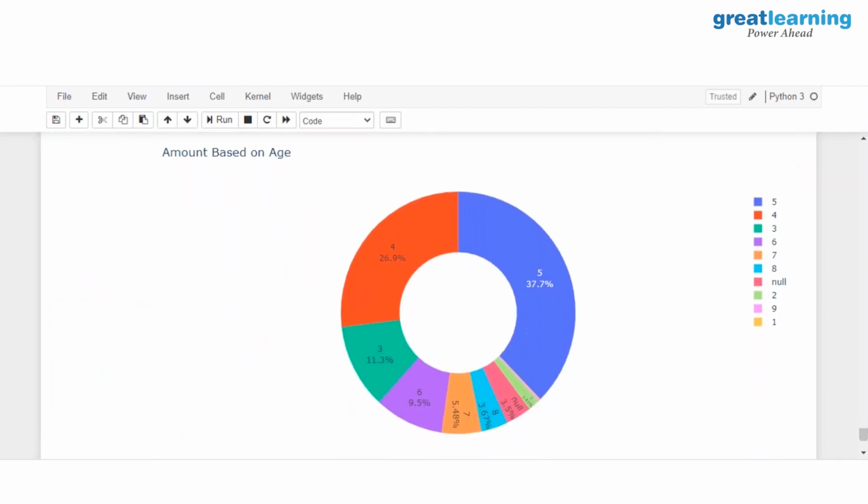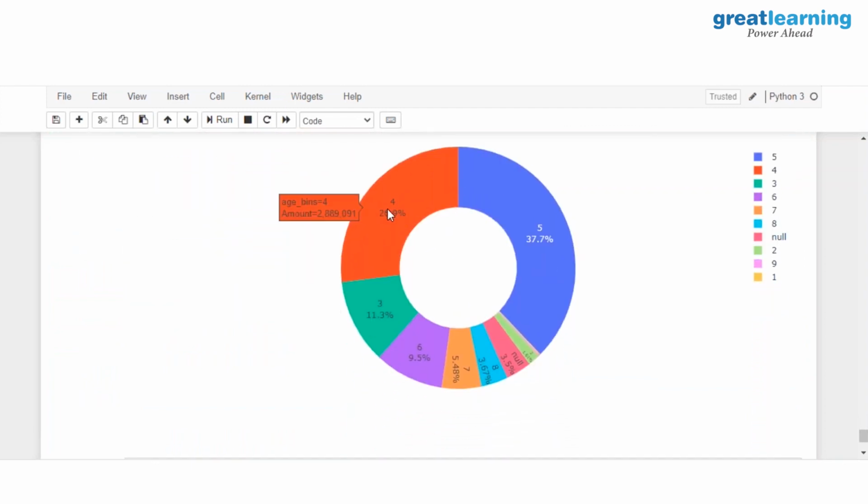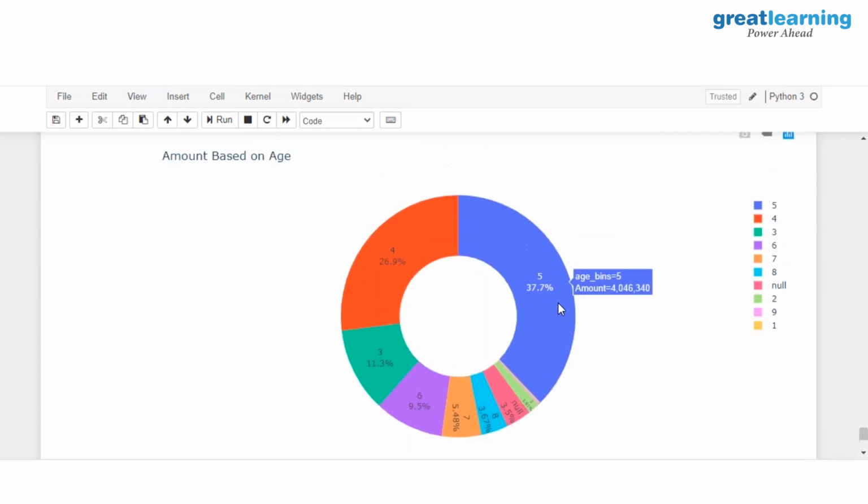And percentage wise, if we put together, this is almost about 70% of the population that falls under the range of 30 to 50, and that's where they are claiming the highest amounts. Now, I would have loved to go in deeper.